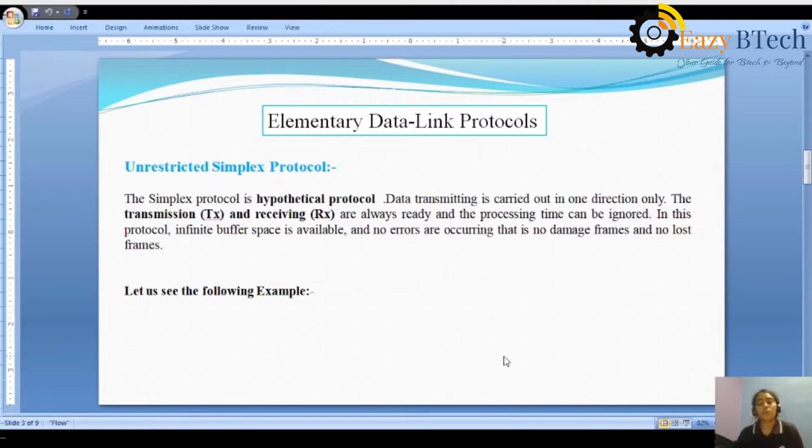In this protocol, there is no time limit to transfer the data from source to destination. The sender and receiver do not maintain a time limit. Anytime it can transmit the data to the receiver because it is unidirectional communication. Infinite buffer space is available, and no errors occur and no frames are damaged.